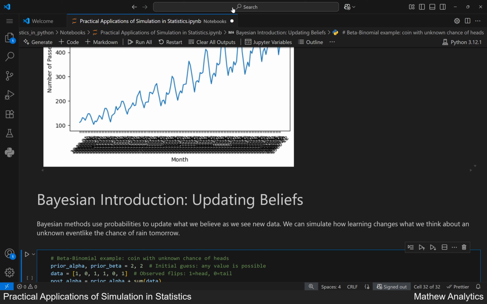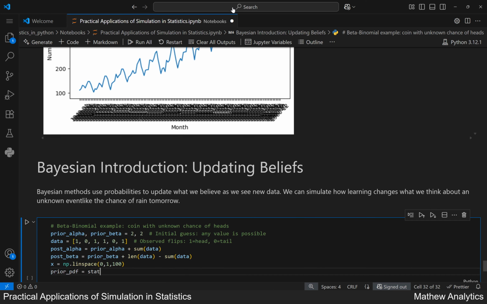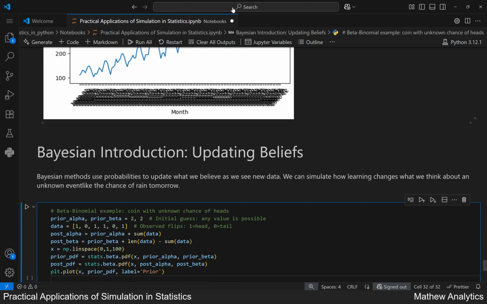We create a range of probabilities to plot against. This computes our belief before seeing the data. This updates our belief after seeing the flips. We plot what we believed before any data. Now, we plot our updated belief after seeing the data.